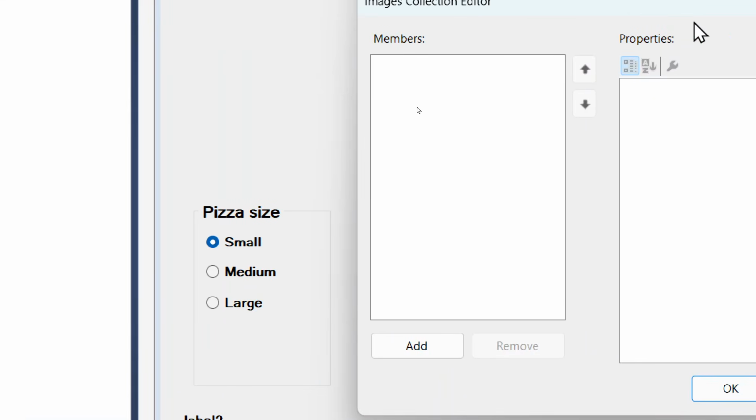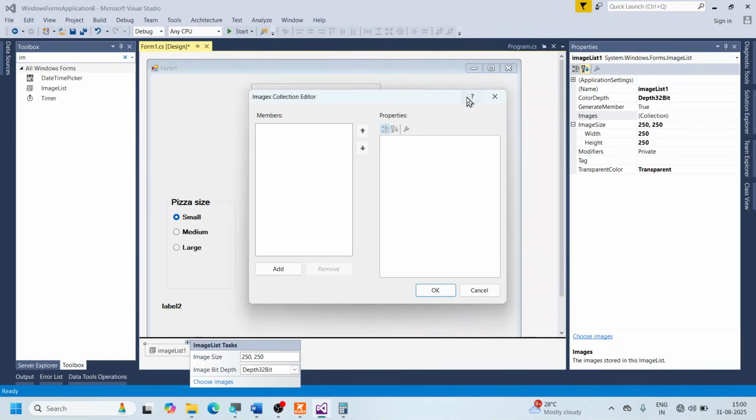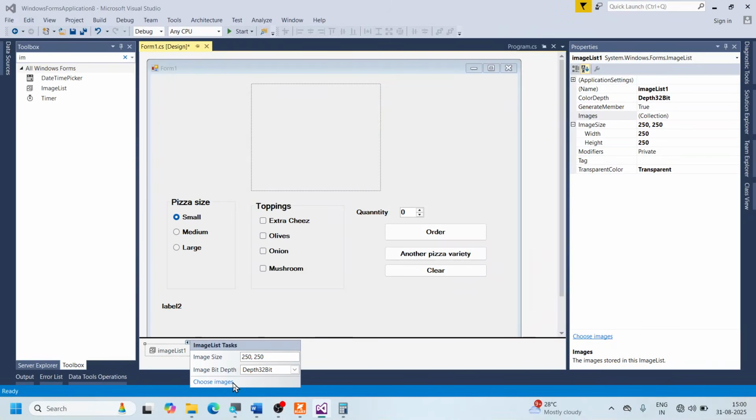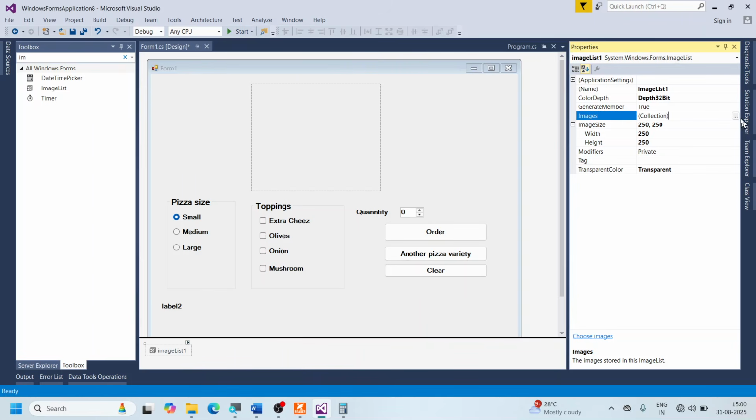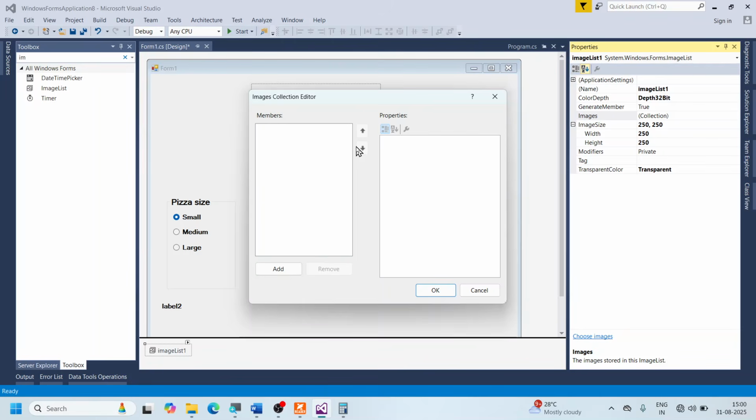And when you choose image, whether you do it from here or go to the images collection and then click on choose image, you're going to come to the same place. Remember, all these options are the same. Now click on the add here.